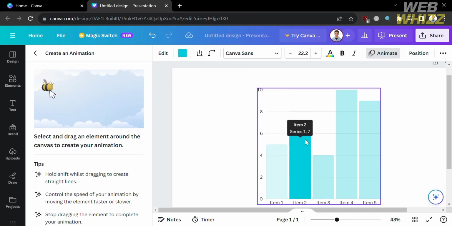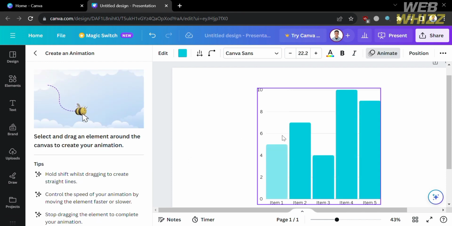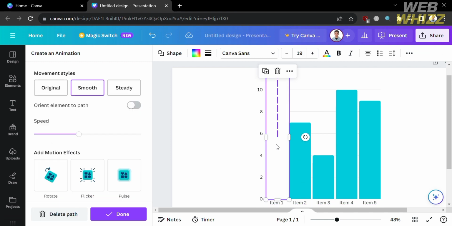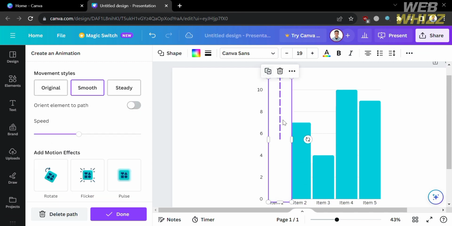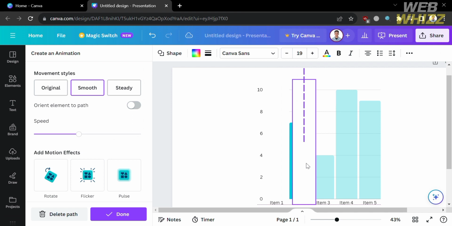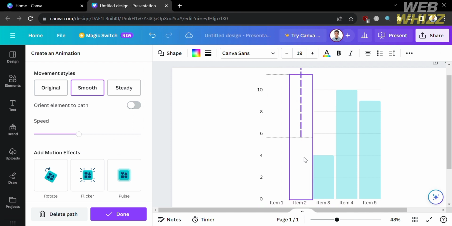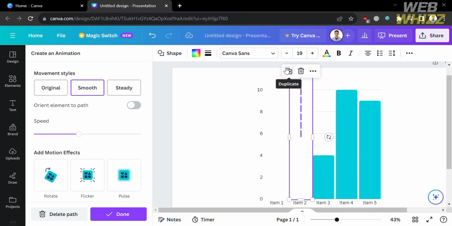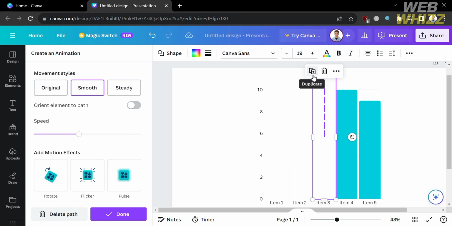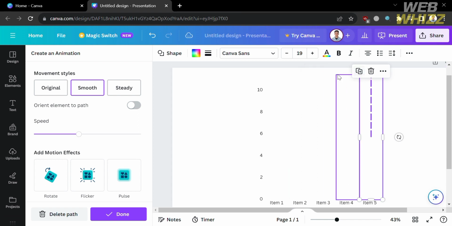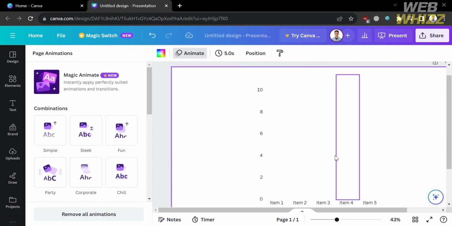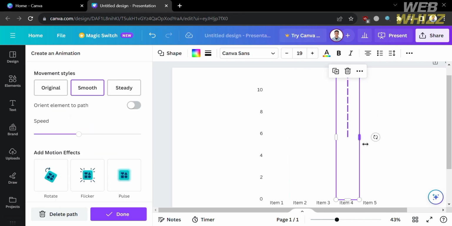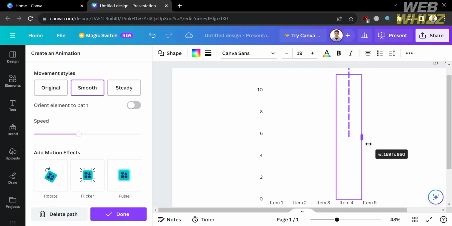And now that we're done making the animation for the first bar of this bar chart, all we need to do is to duplicate this element and just layer it at the top of each bar. So click this duplicate right here and make sure that each bar has been completely covered up in order for the video to look more creative and more clean.